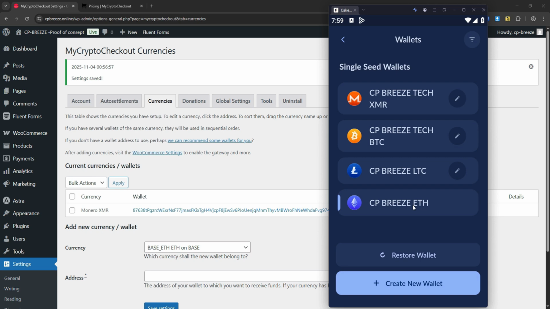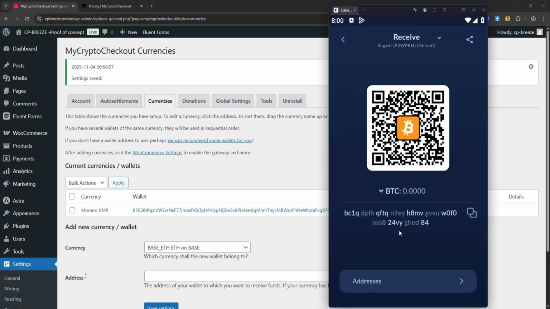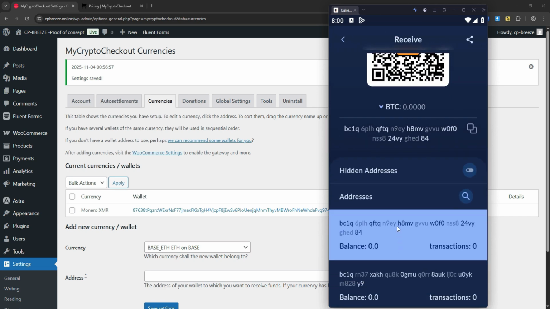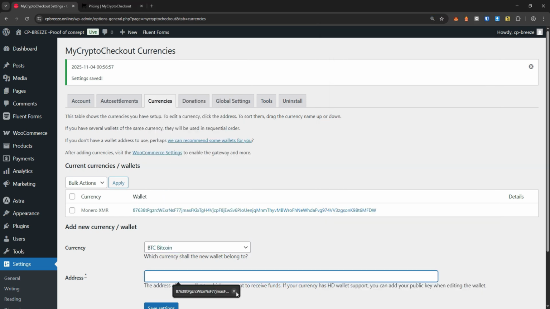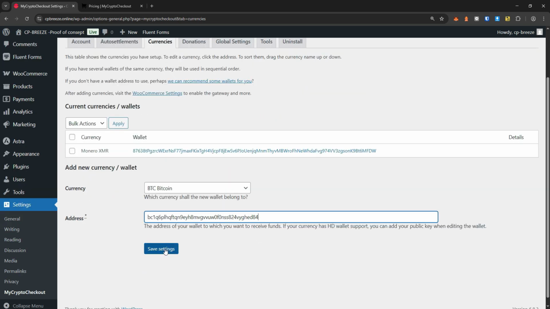Alright, so we have 4 wallets. Now let's set up Bitcoin. Receive addresses. You can choose one of your addresses or create a new one. Let's choose this one. Choose here Bitcoin. Paste the address. Save.